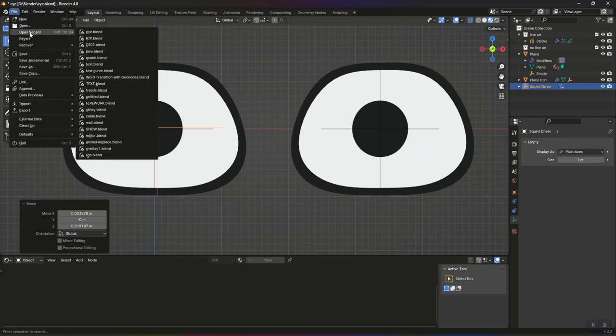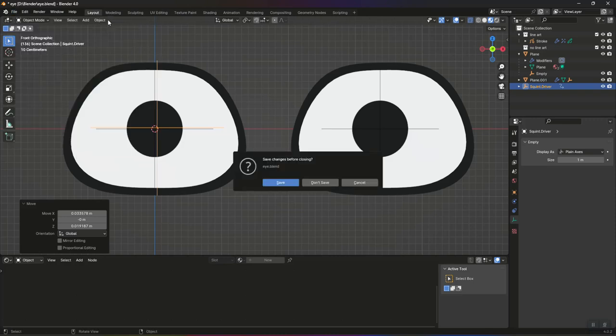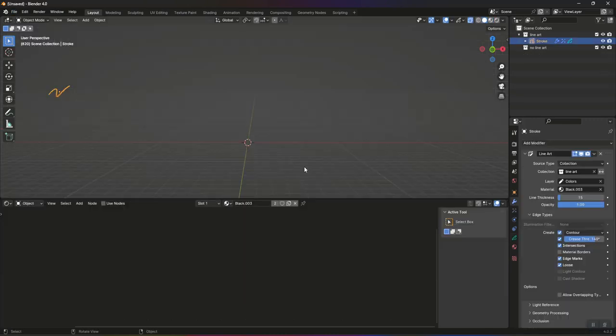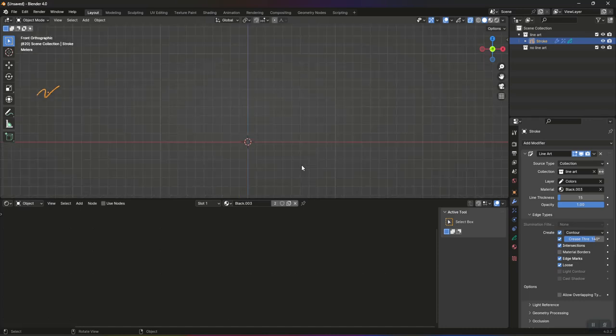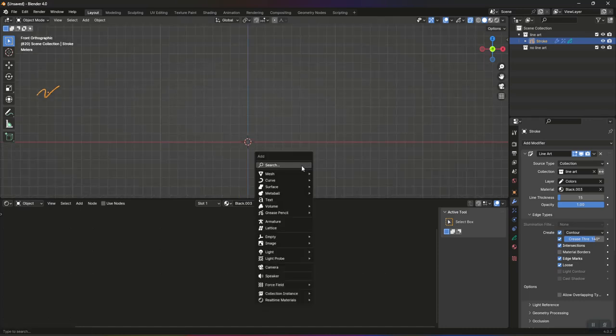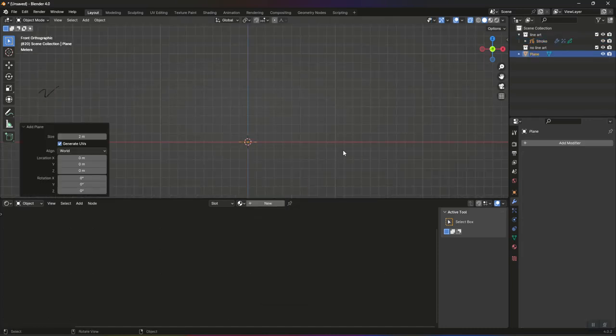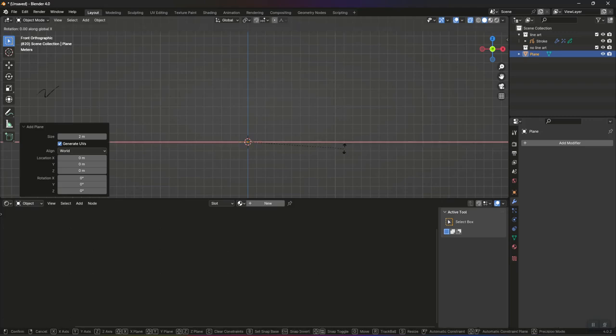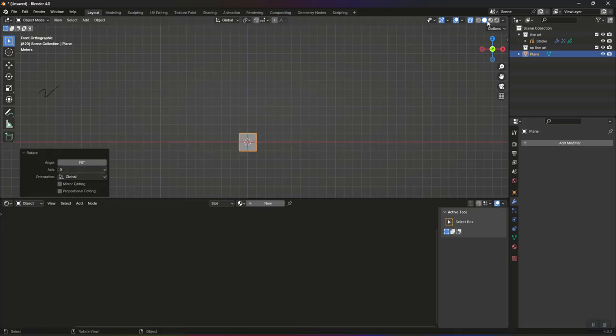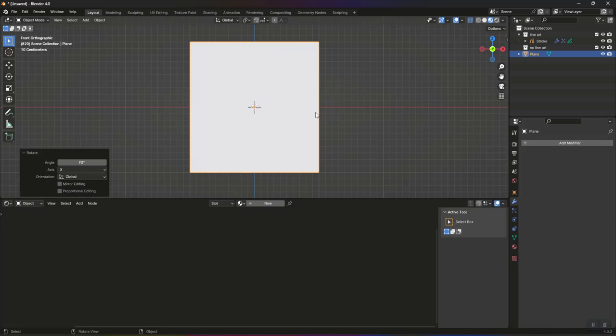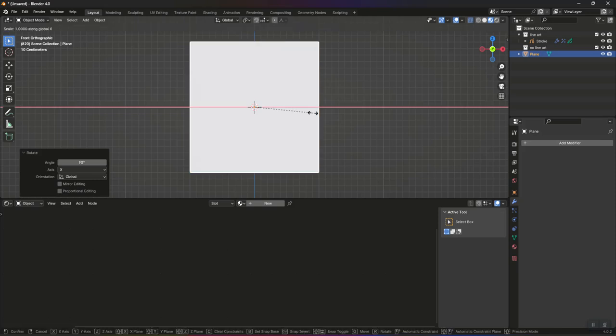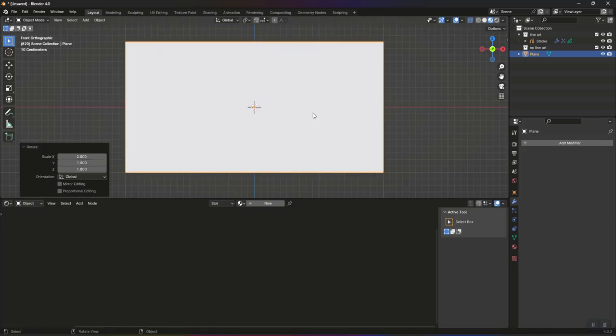So we're in Eevee. I'm going to do a new project. Shift A, mesh, plane, R X 90, so we're facing it. We're going to click up here so we can see what we're working with. I'm going to hit period on the numpad to center it. I'm going to hit S X 2, so we're going to scale it like that.